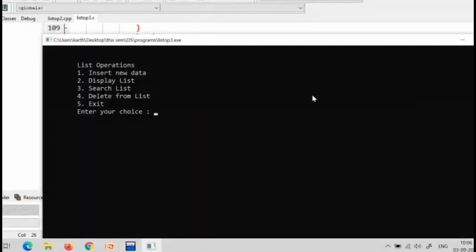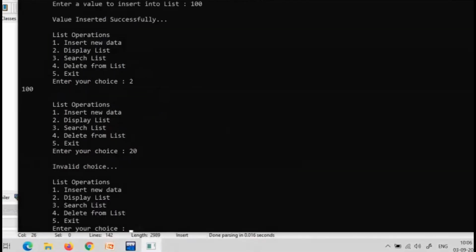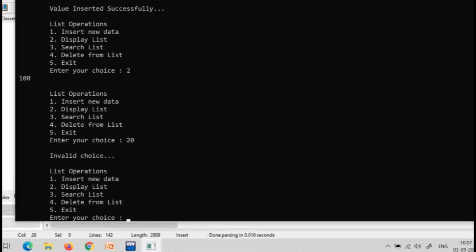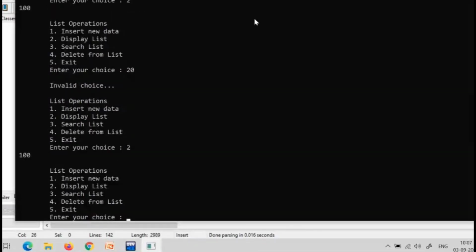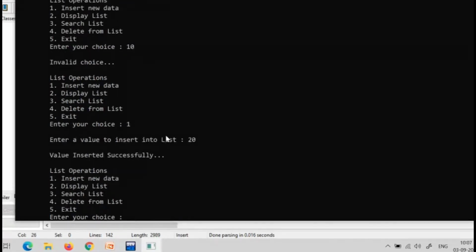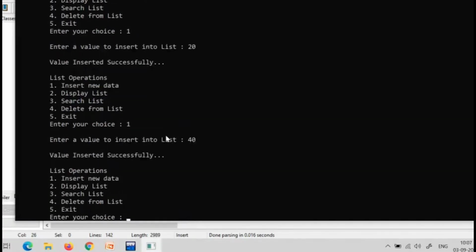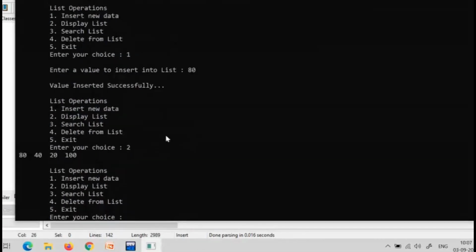See here. Now insert operation 100. Now 2 10. Sorry, 2 10. Then 2. Again insert 1. 10 I am inserting. 20 I am inserting. Then again 1. 40 I am inserting. Again 1. 80 I am inserting. Now displaying the list. Now the list contains 80, 40, 20, and 100.